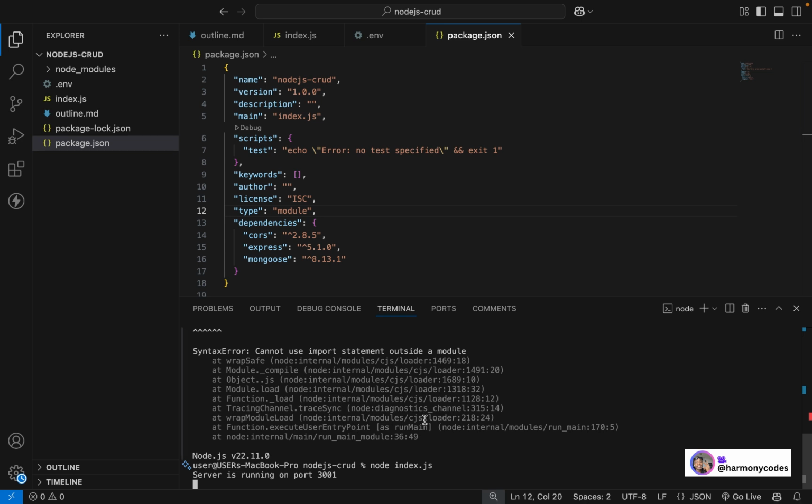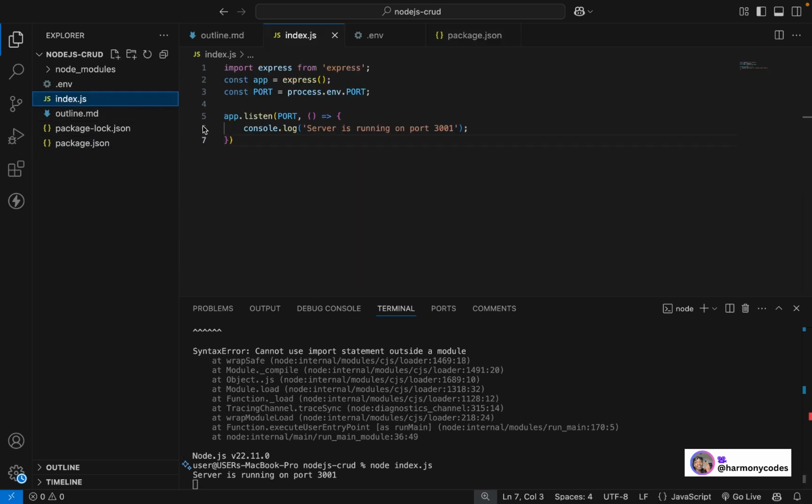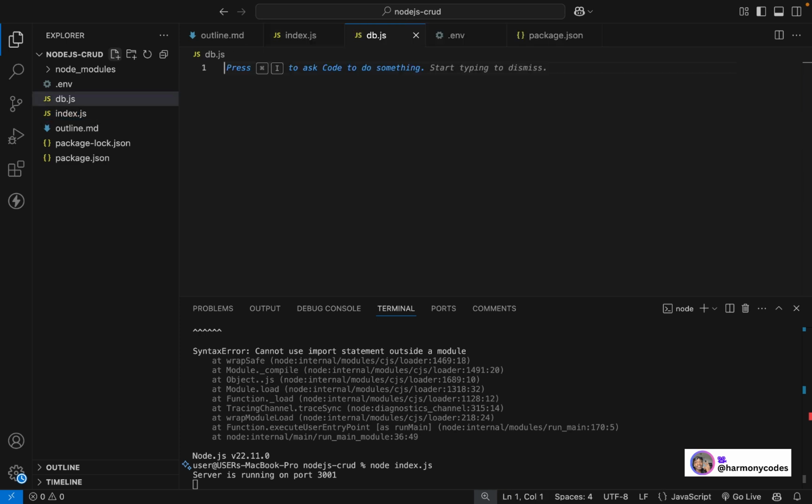All right, so our server is currently running, and the first thing that we need to do to create a connection from MongoDB to Node.js is to create a file for initialization. So let's go here and create a new file, call it db.js. Inside this db.js, we are going to create the function to initialize the database connection. So I'm going to import mongoose from mongoose.